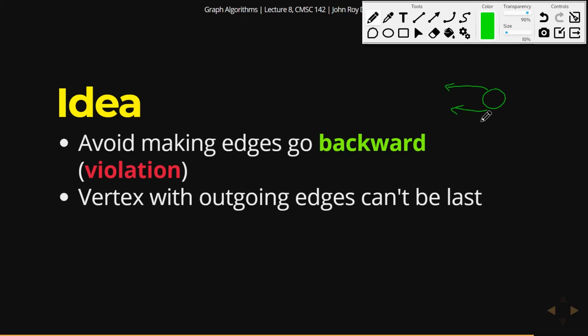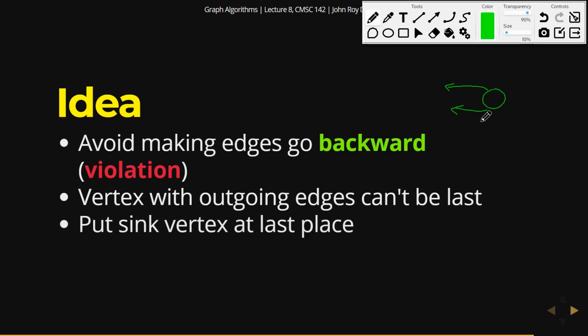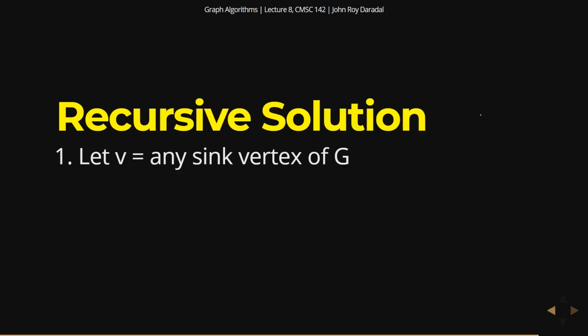So what vertex could we put at the last part? Well, it's simple. It should be the sink vertex. The sink vertex should be at the last because all the edges are only going in but nothing is going out, right? So it's safe to put the sink vertex at the last place. So that is what we will do. Okay?